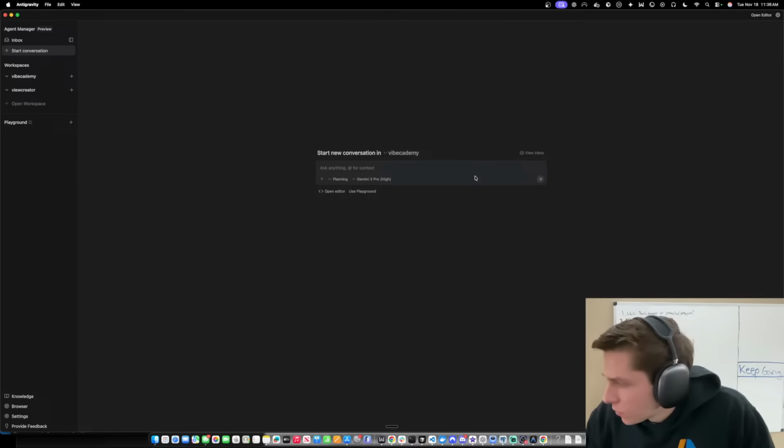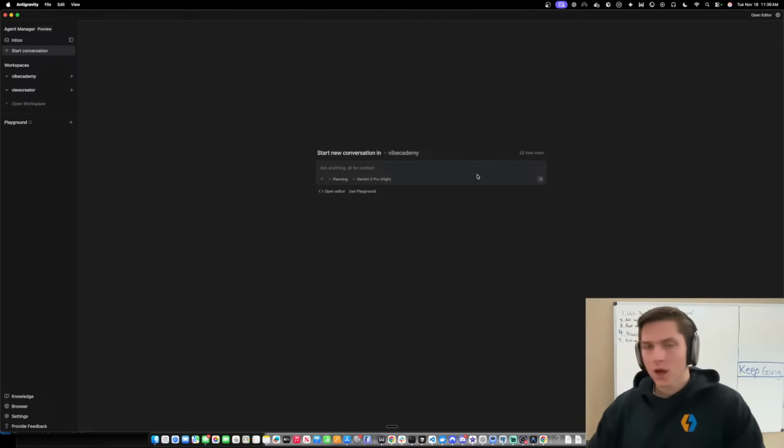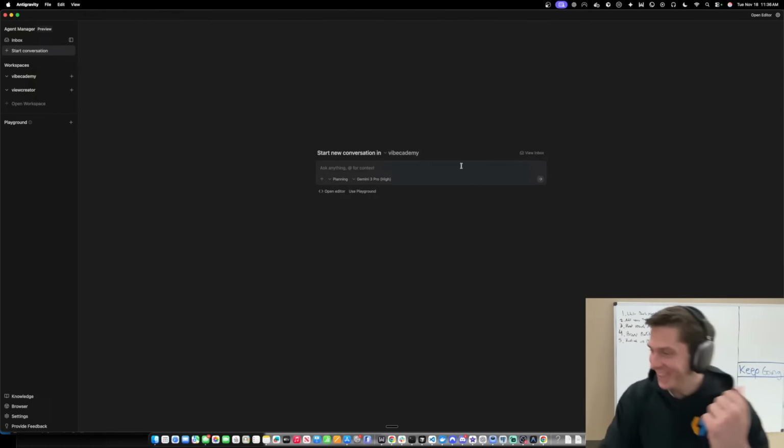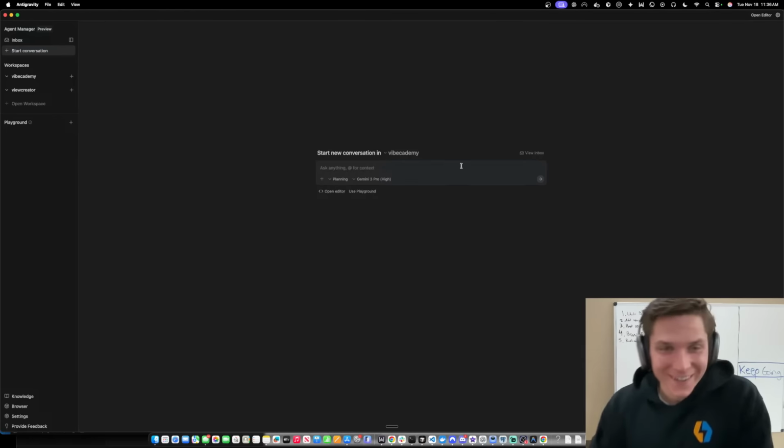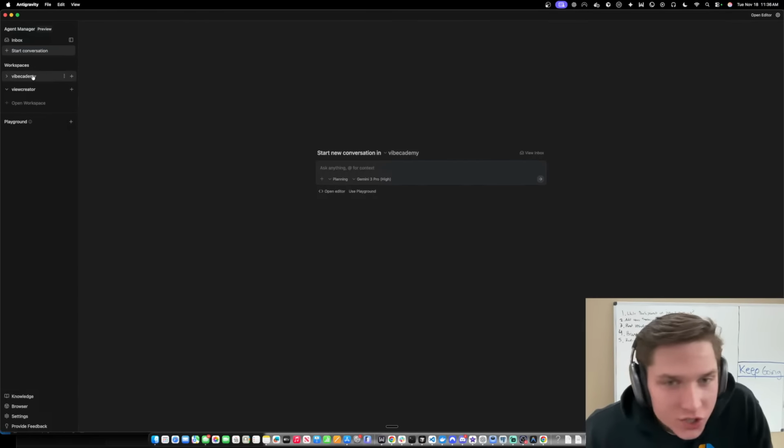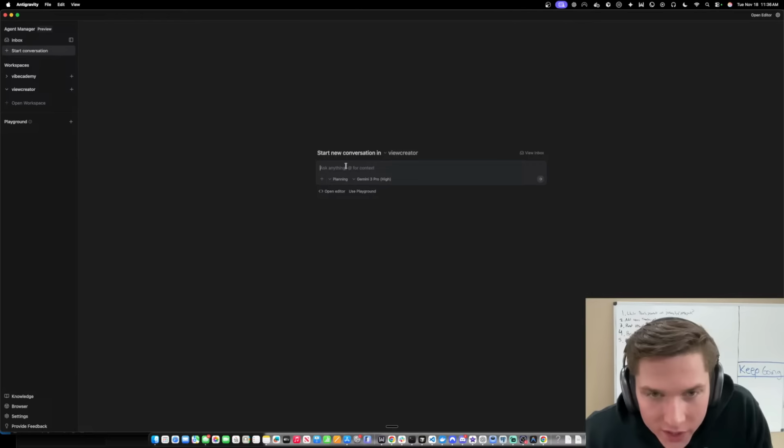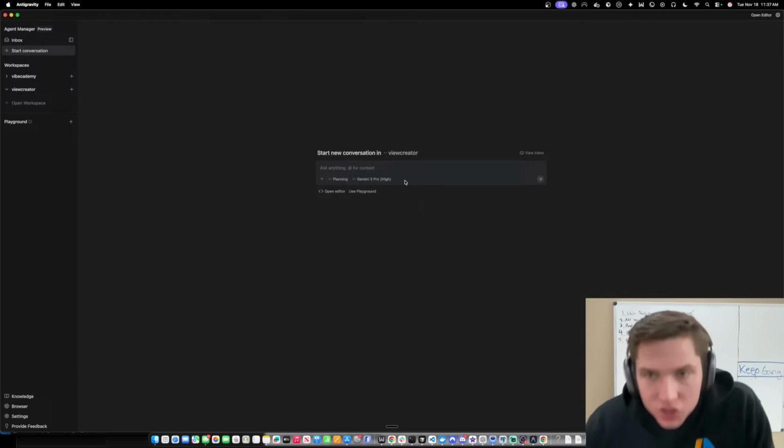Okay, so basically, I mean, this is just Cursor. They literally built a competitor to Cursor. Are you kidding? All right, so let's actually get this started. You can choose which workspace you want it to get started in. And I mean, let's just give it something.